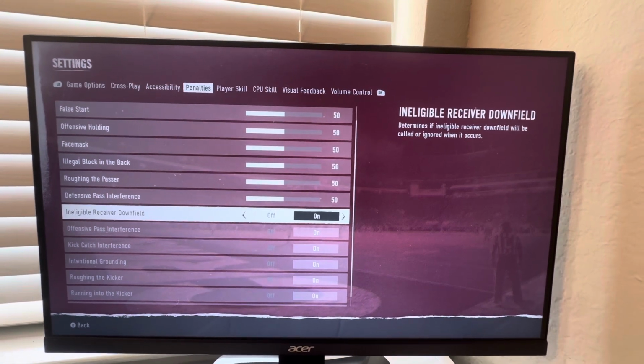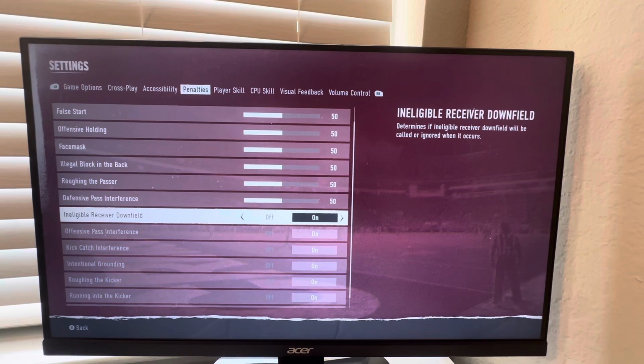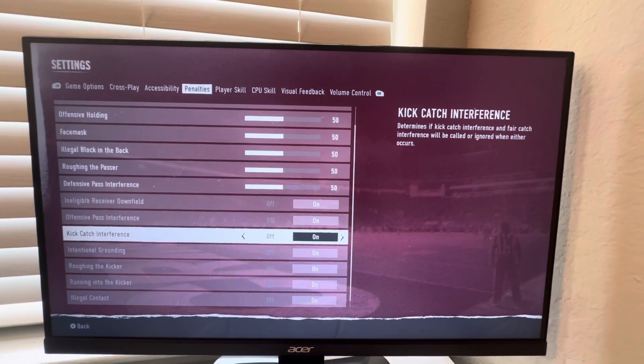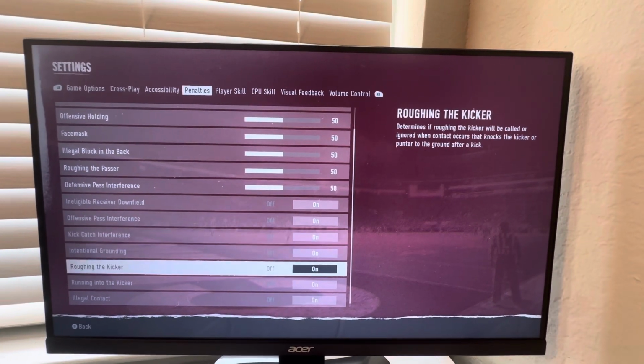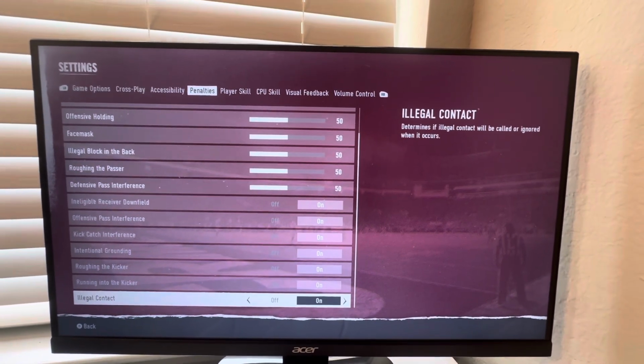You could also enable these penalties from occurring for being flagged: ineligible receiver downfield, offensive pass interference, catch interference, intentional grounding, roughing the kicker, running into the kicker, and illegal contact. All of these can be toggled off or on.